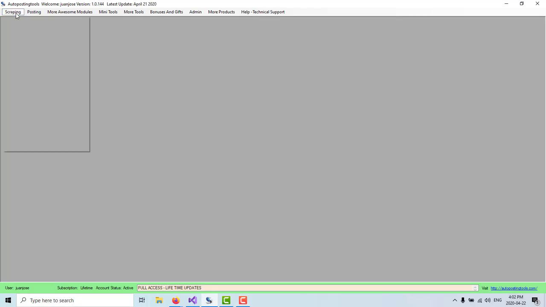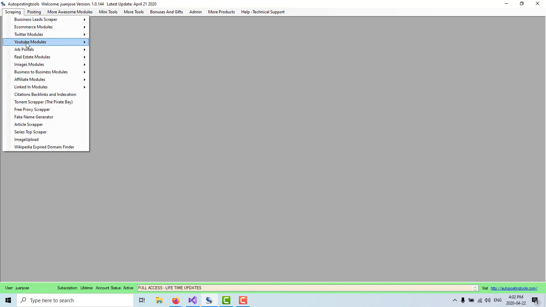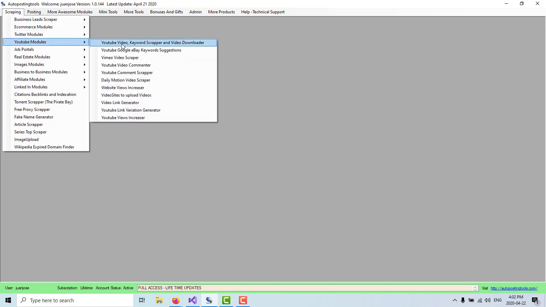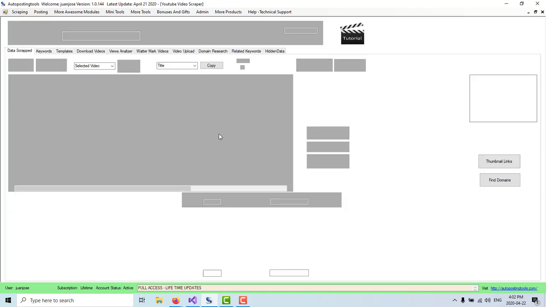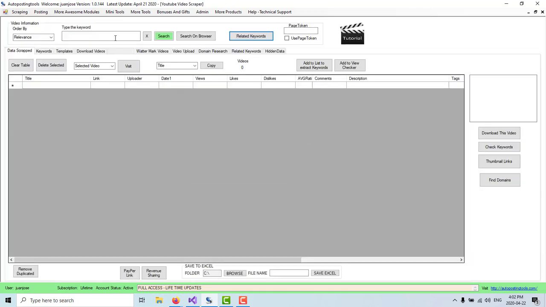So the first thing will be basically go here in the YouTube module. You will go to the YouTube keyword scraper and video downloader. And here, basically you will type your keyword. In this case, let's look for dog training, and then we click on search.